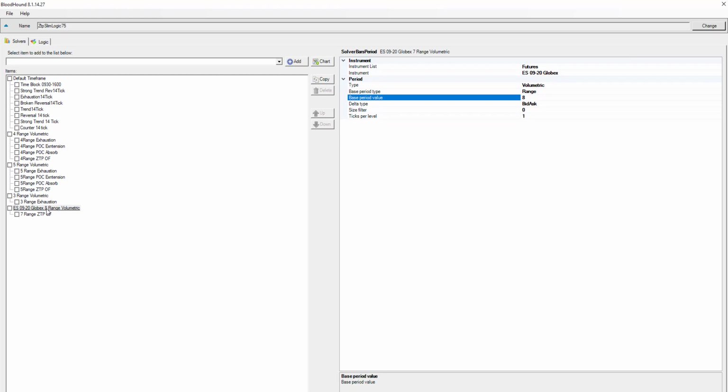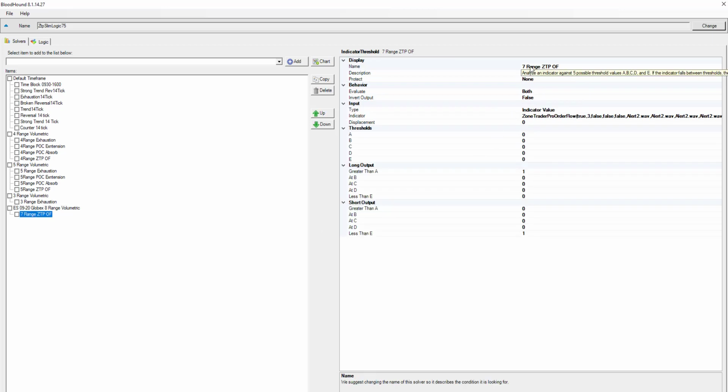Now, because I already did this, I made a huge mistake that took me about 20 minutes to figure out. And that huge mistake is typical of when you're working with BloodHound. Anytime that you see something that you do not expect, almost 99.99% the problem is going to be you making a mistake. So what I had done then is I had gone and created this 8 range ZTP order flow. So I just changed the description.